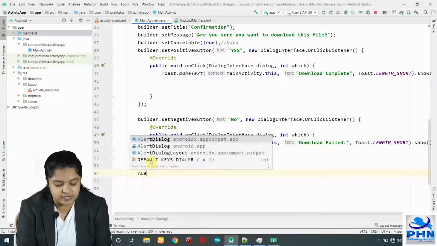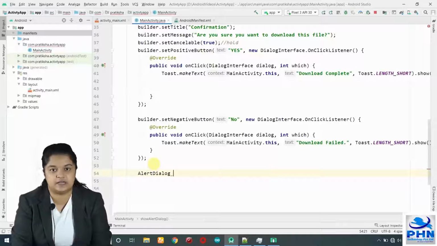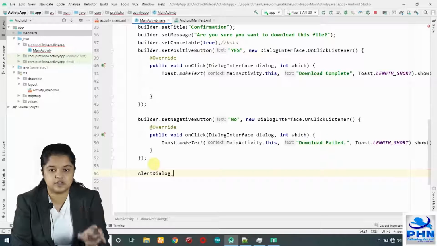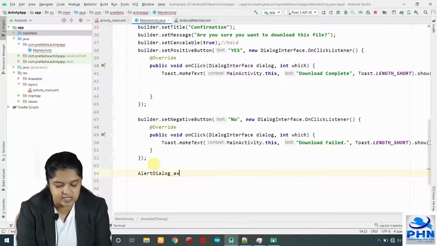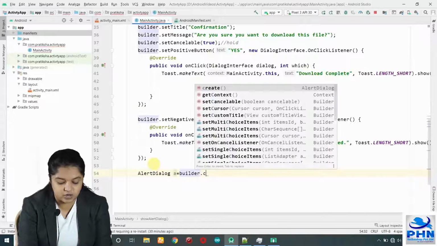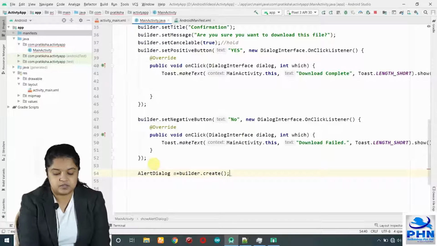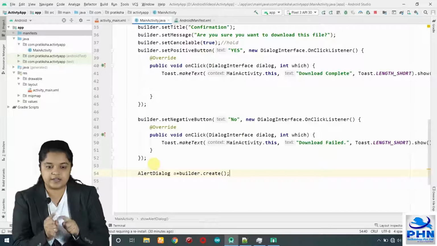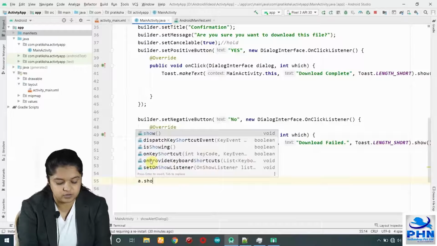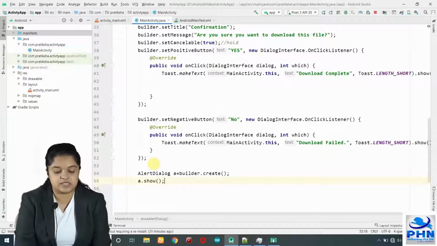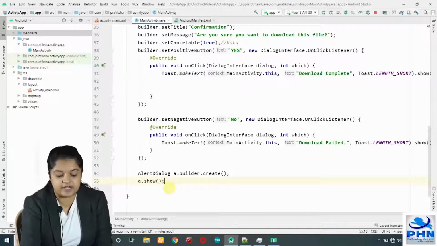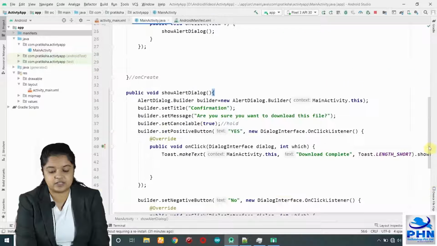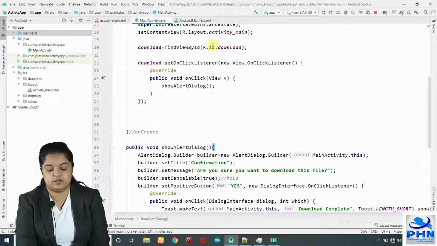Now after designing, we have to actually display that alert dialog. To display it, we have to create an object of AlertDialog. Earlier we created the object of AlertDialog.Builder, and now we will create the object of AlertDialog. So AlertDialog a equals builder.create. This builder.create function creates an alert dialog and returns it to a, and then we have to do a.show. Now the alert dialog will be displayed. We will see what happens when we click on this Download button. Let's check the output.